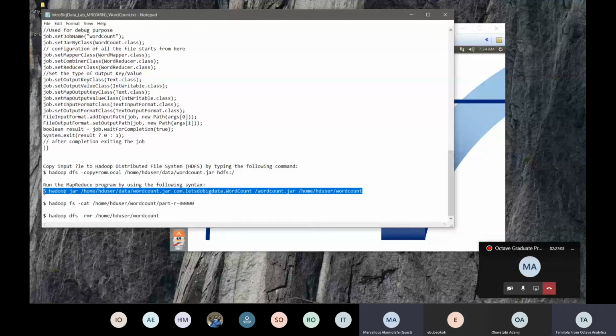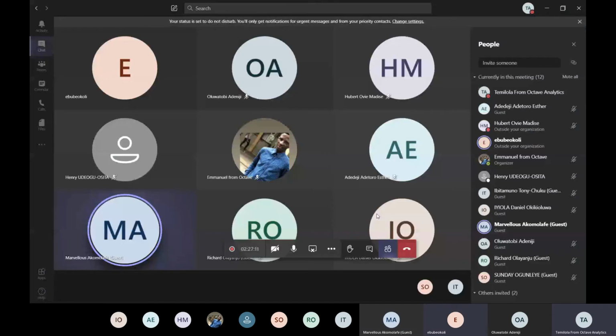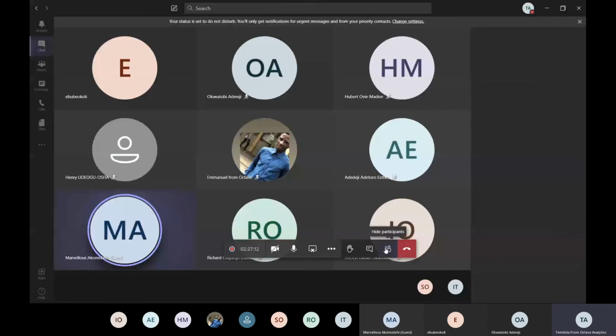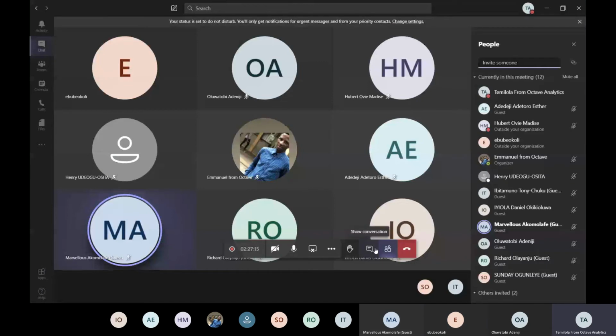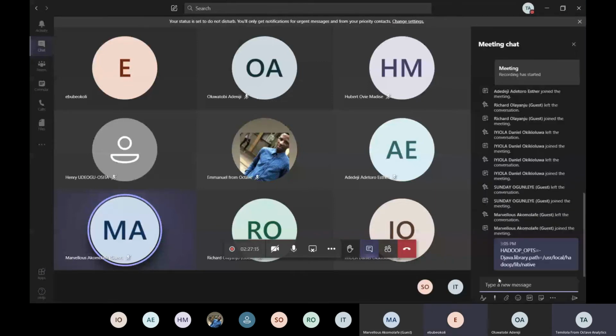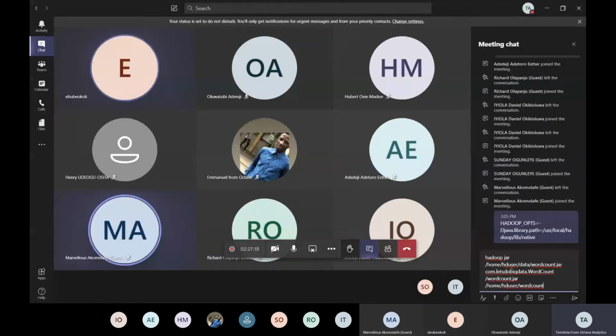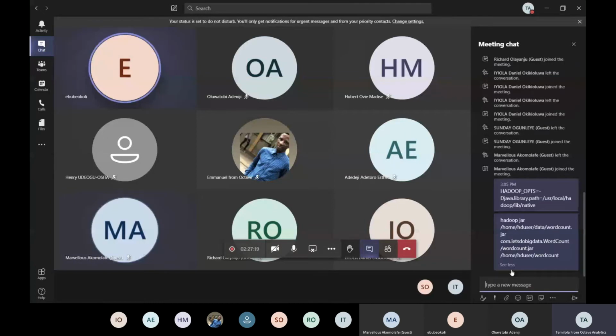I'll also teach you how to read the error that we faced initially. Okay, so it's in the chat section now. So let me teach you guys how to read the error we faced initially. So we can see that our map reduce program already ran now.